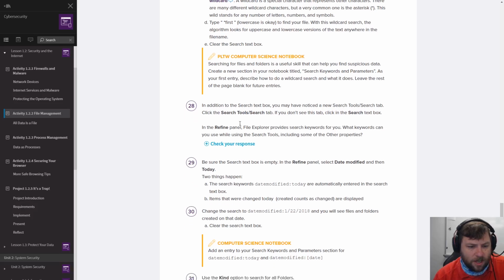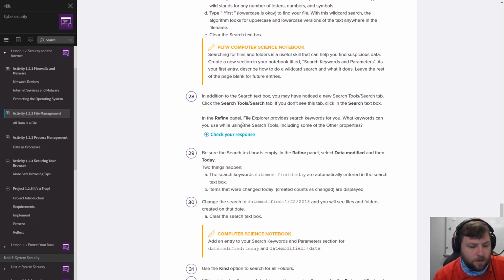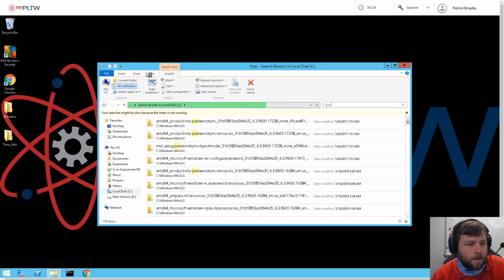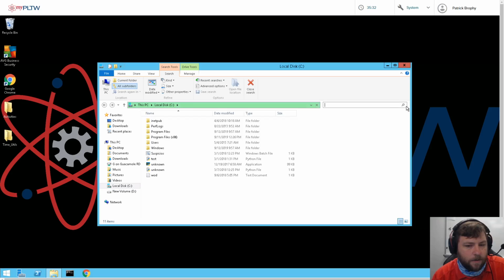In addition to the search text box, you may have noticed the new Search Tools Search tab. Click the Search Tools Search tab. If you don't see the tab, click this. This gets so hard sometimes, like you're just reading this and you're like, what? Search tools, search tab. Oh, okay. So they're saying, hey, see this thing up here? We've got this search tab up here.